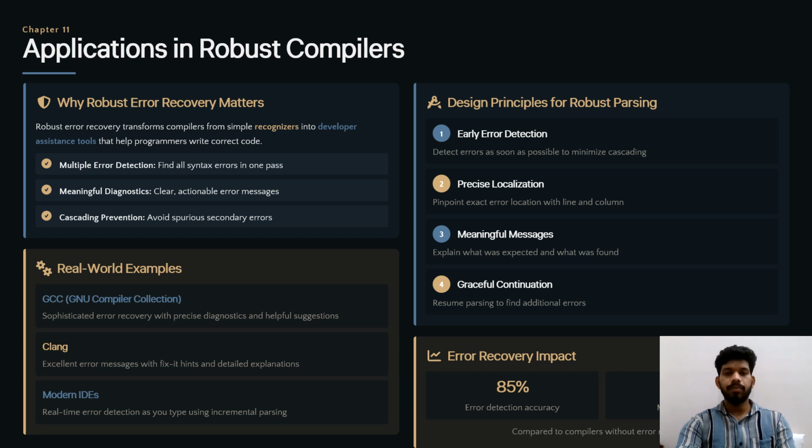Applications in robust compilers. Why error recovery is important. Without error recovery, a compiler would stop after the first error. This is not practical because programmers would have to fix errors one by one. It wastes time and reduces productivity. Real world systems like GCC use advanced recovery techniques to detect multiple errors and provide meaningful messages, with suggestions like "did you mean". For example, if you miss a semicolon, it suggests adding it.